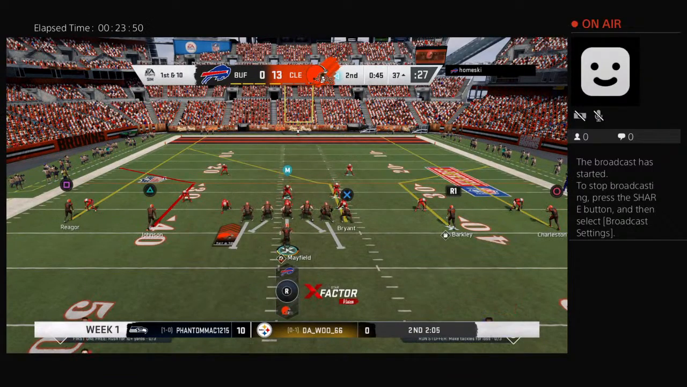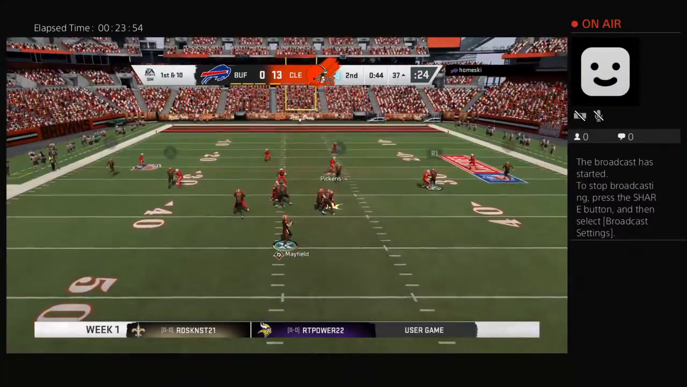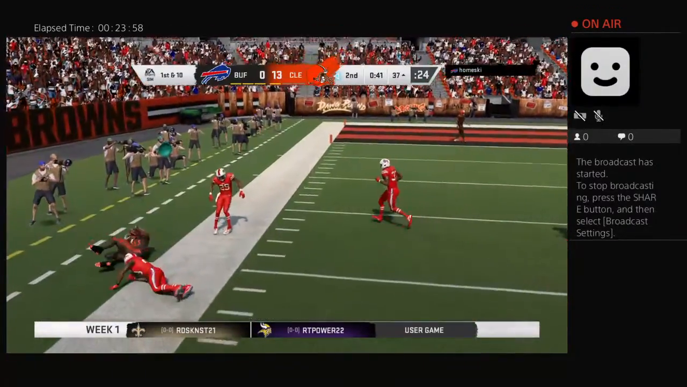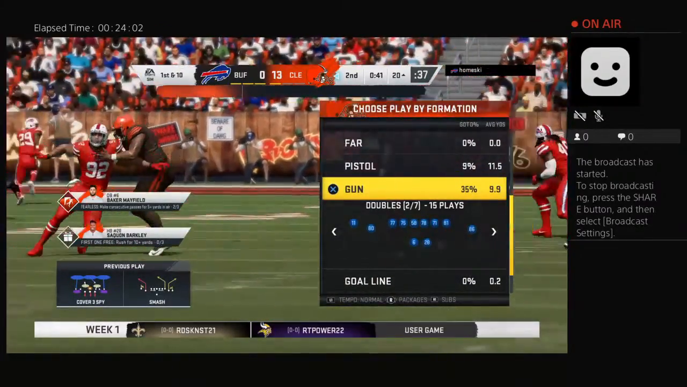On 1st and 10, Mayfield finds his man Johnson. Just what the Browns needed there, good for a gain of 17.